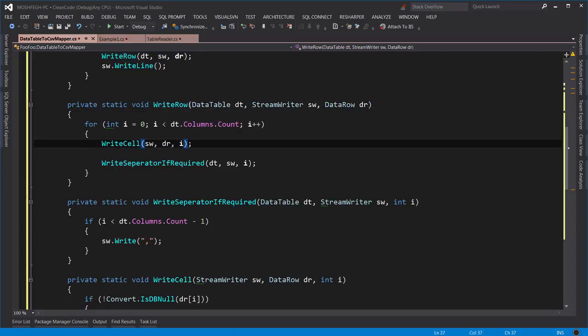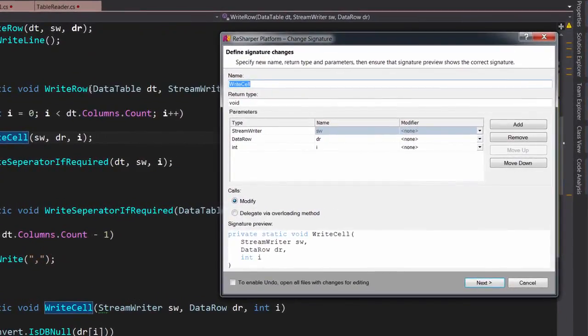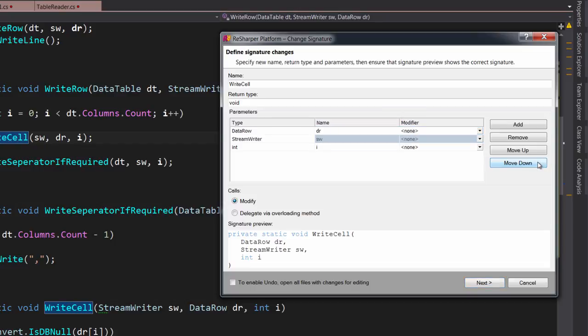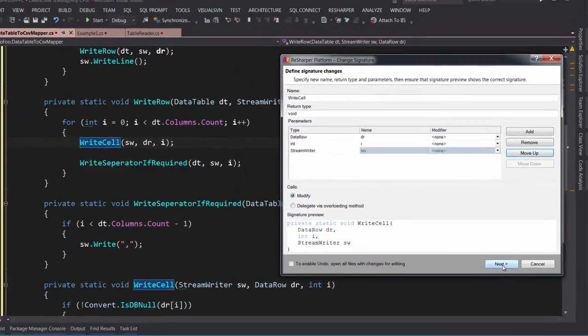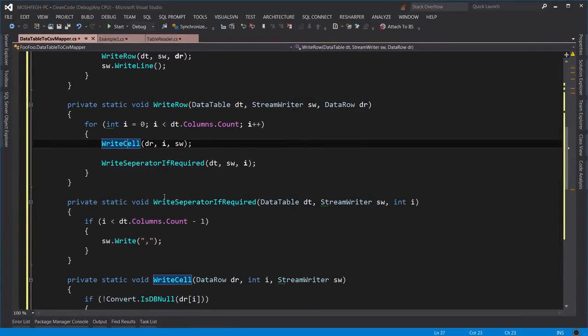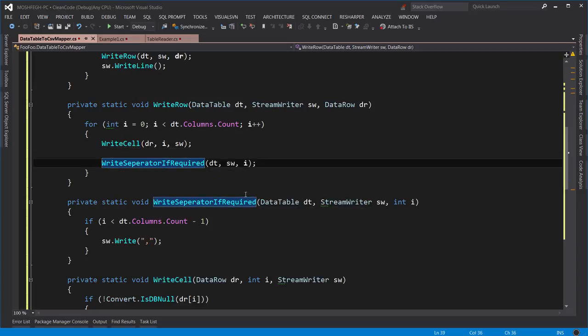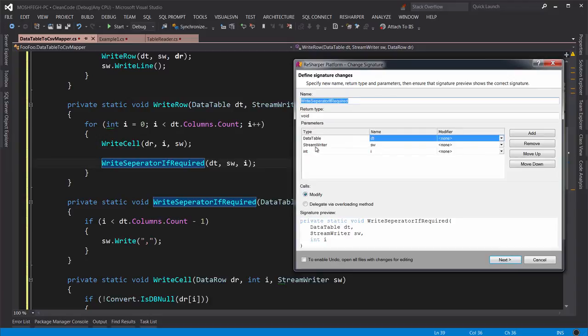So let's do a bit of step-by-step refactoring here. First, we'll look at this method. We need to change its signature. Control F6. So here we select stream writer and move it down. Next. Good. Let's do the same here. Control F6. Select stream writer and move it down.